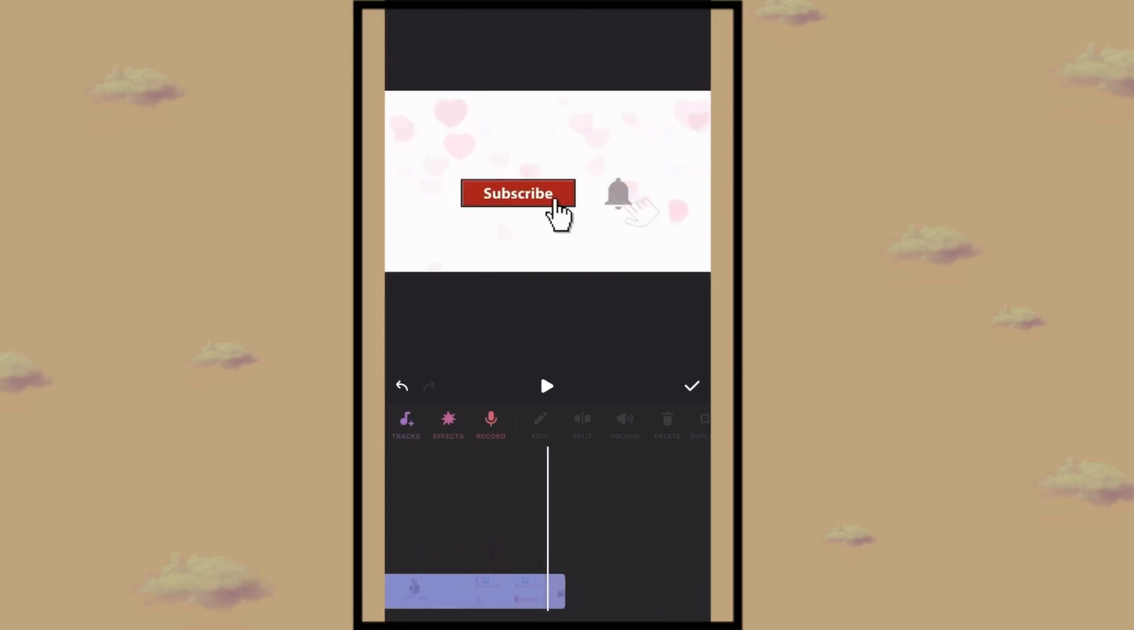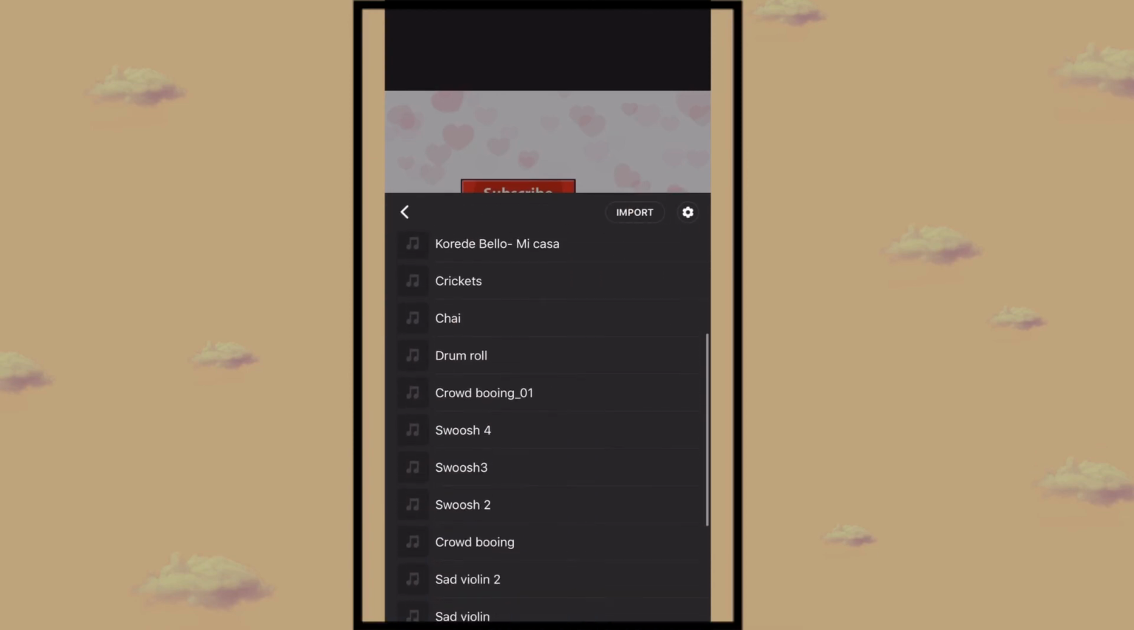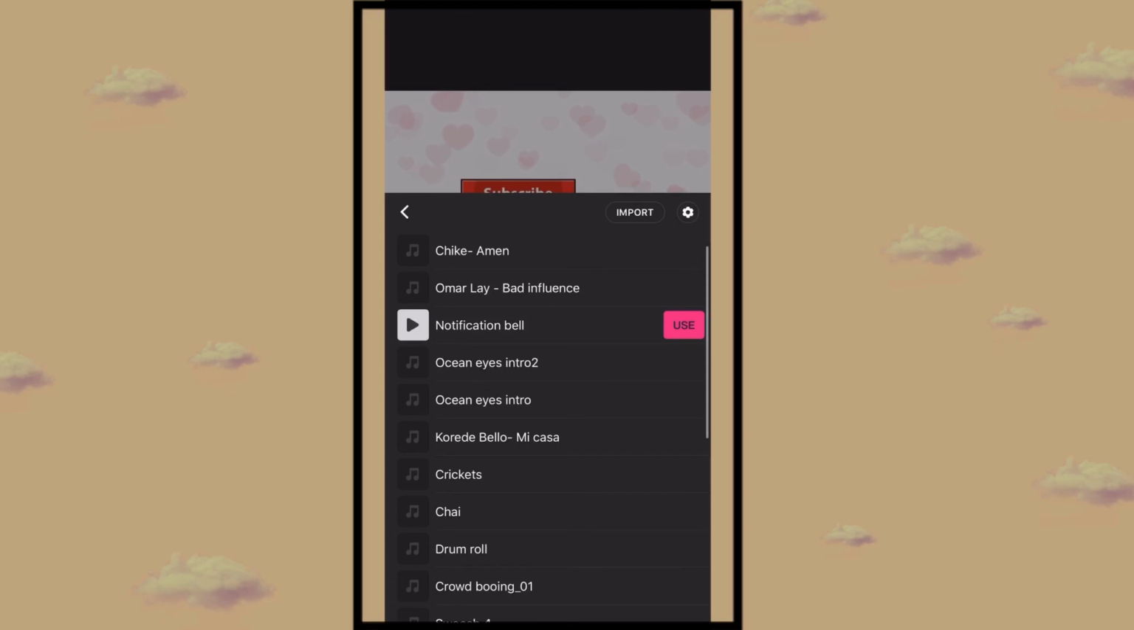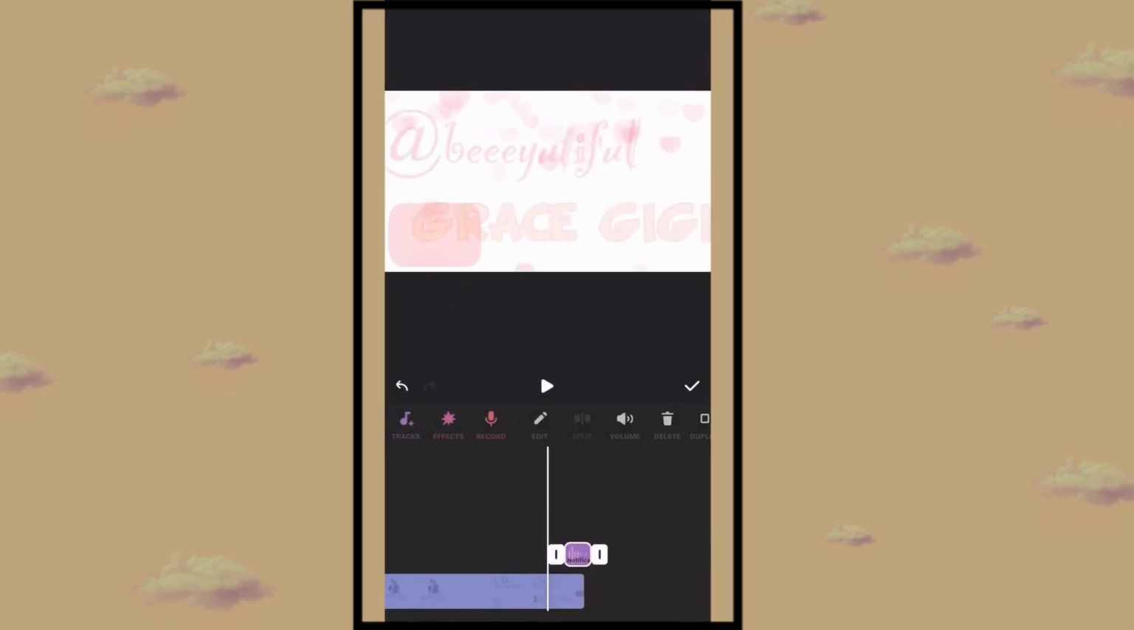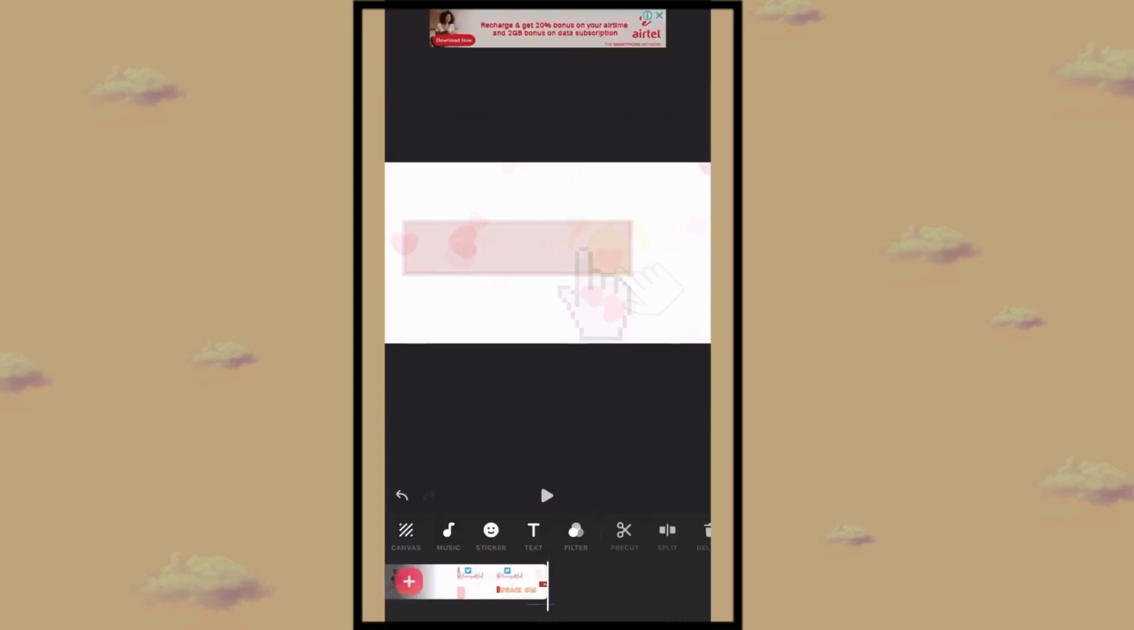And then I also want the subscribe button, the notification bell, to have that bell sound. So just before the notification bell comes in, I go again to imported music, and then this is the notification bell. So I just use this right here. So there, yes. So that's it.